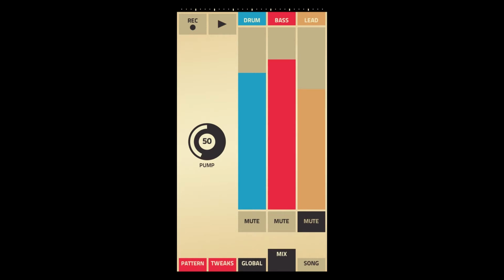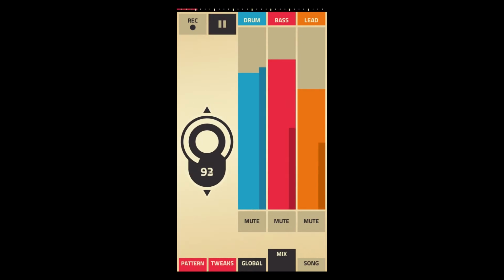So the other thing is the pump setting, which actually uses sidechain compression off the kick to pump the bass and the lead. So that sounds like this when you crank it. And you can actually kind of feel the kick when you take it out.